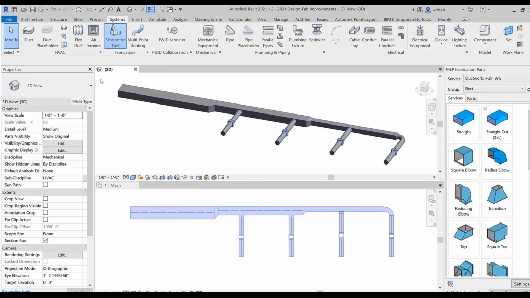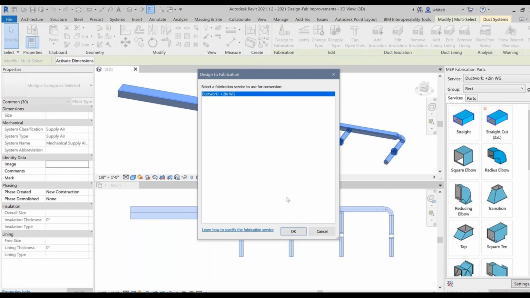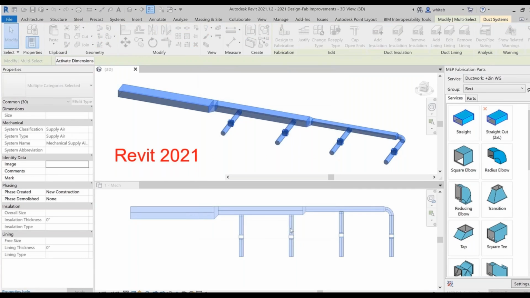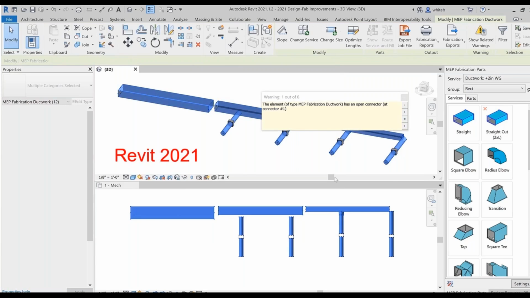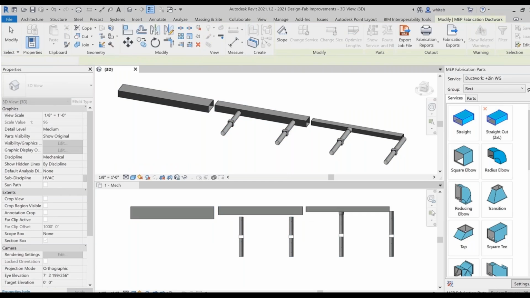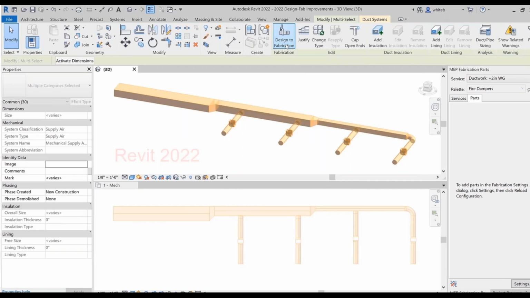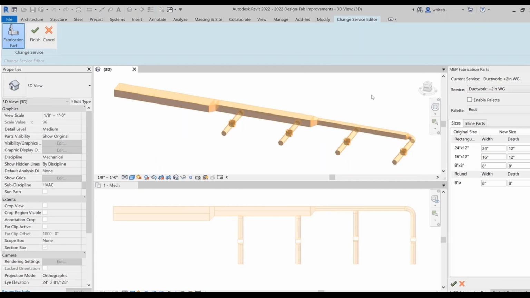All right, so in 2021 is what we're going to see right off the bat here. We had issues with justification, transitions, and non-center tapping. These things would be removed from the conversion of design intent elements. In 2022, these fabrication parts are correctly placed in the location as design intent.